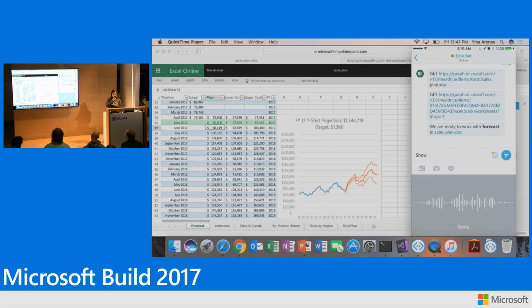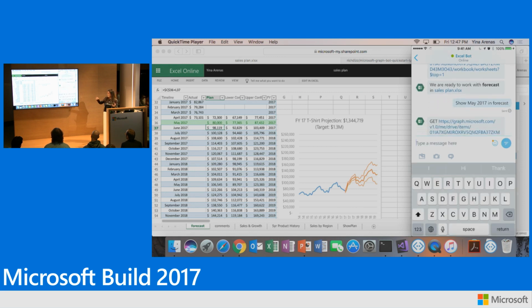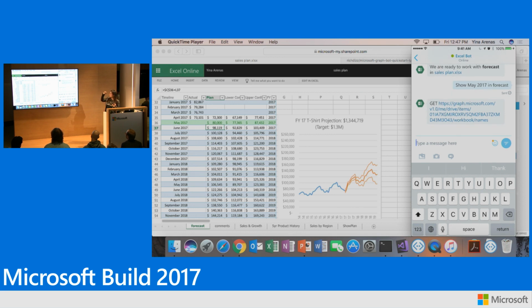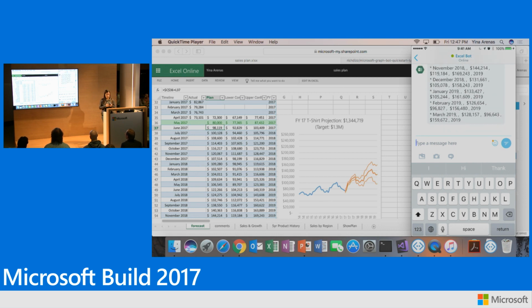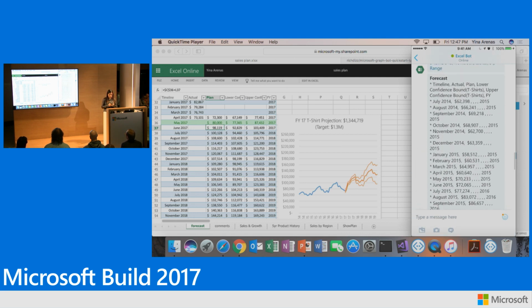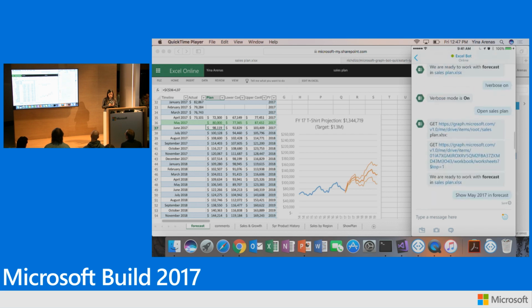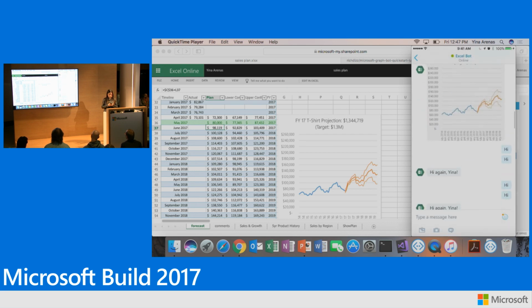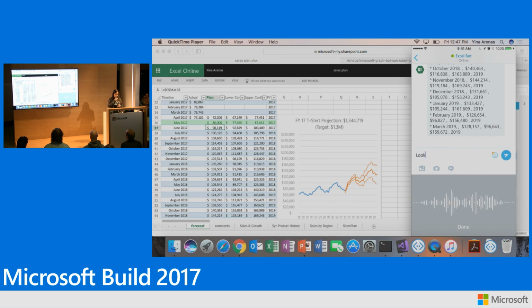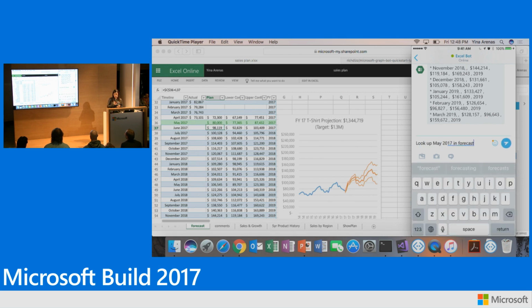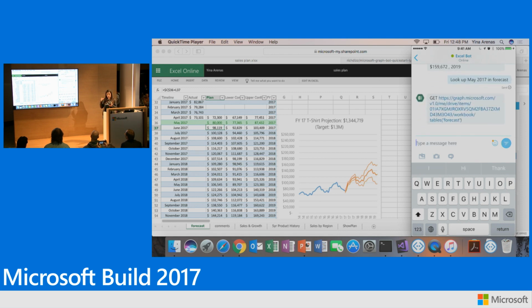Show May 2017 in forecast. Forecast is the table that I have right there. The bot is going to go make the calls to the Graph, find the forecast named item, and it's going to bring me that information from Excel. Sorry, look up May 2017 in forecast. Now I'm asking it specifically to go and look for the May 2017 row. And it's going to tell me, hey, May 2017, you have 80,000 as the plan.